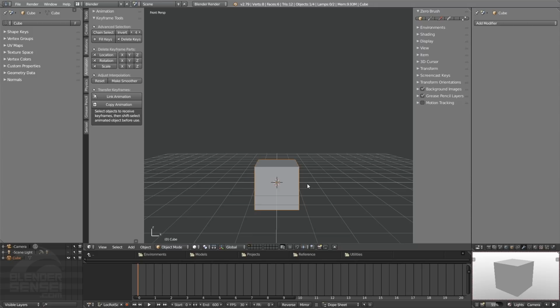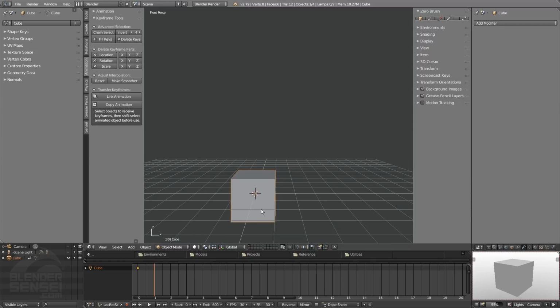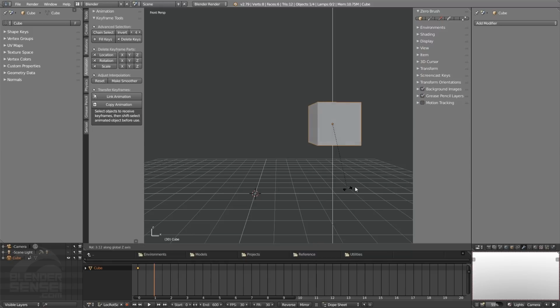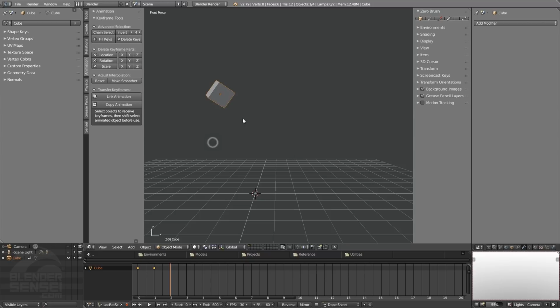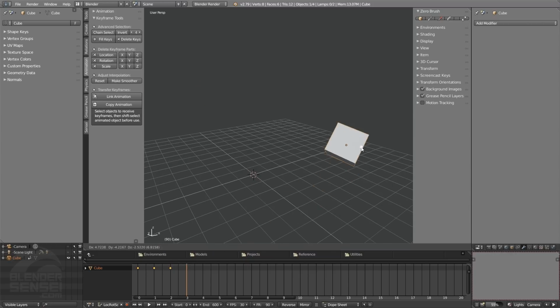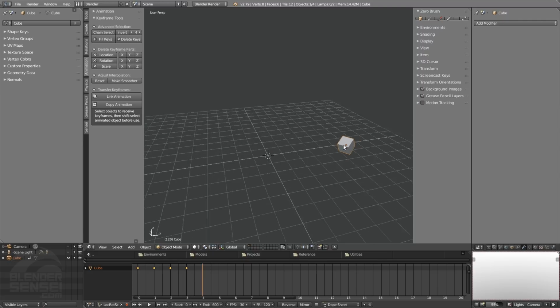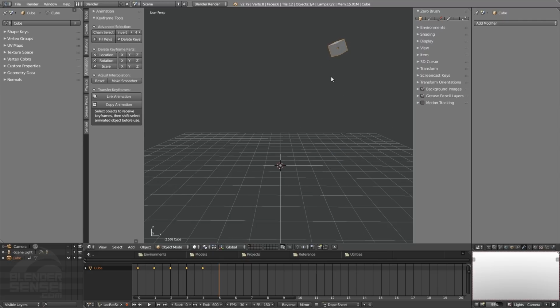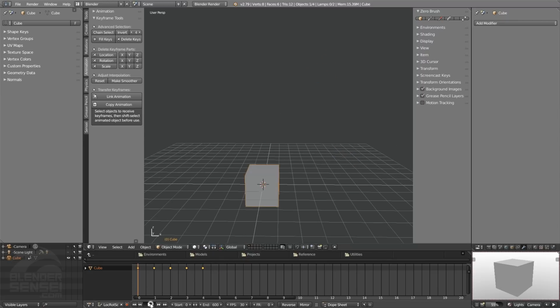So say for instance, I were to press F to do a frame fast to insert a keyframe and move the timeline down a second here, and then grab this and rotate it in some way and scale it. Hit F again and just repeat this kind of random process here. And so we've got a few seconds of animation here.